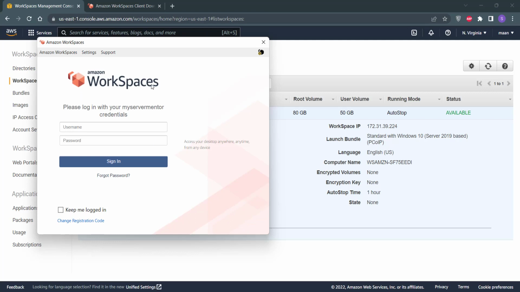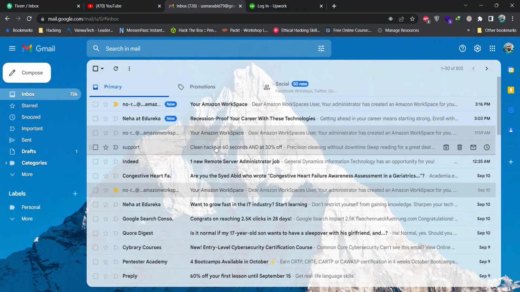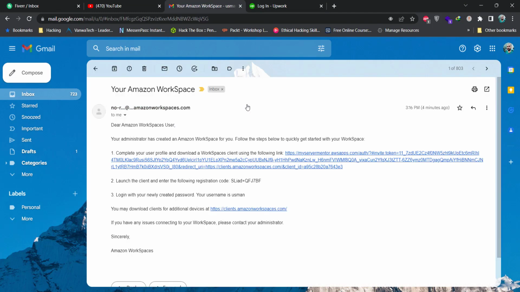Now you can see that the client has taken me to the credentials window. Here I need to enter my username and the password. The username and password have already been sent to the email address that you registered with the workspaces. So I need to log into that email ID. You can see that an email has arrived in my inbox. If you do not see the email in your inbox, please check your junk or spam folder as well. Click on this link button to generate the first time password.